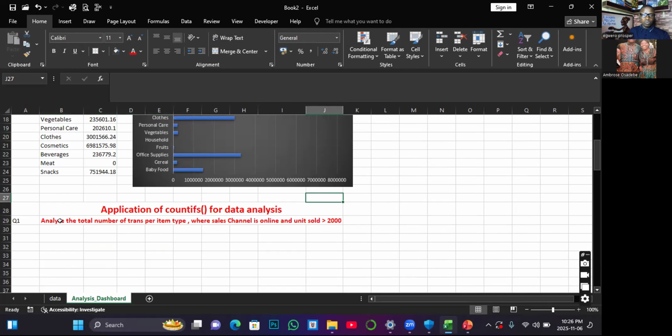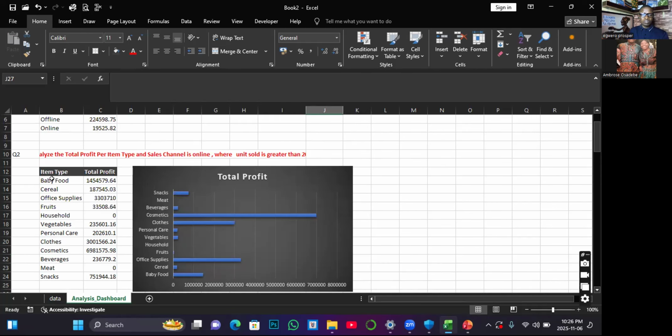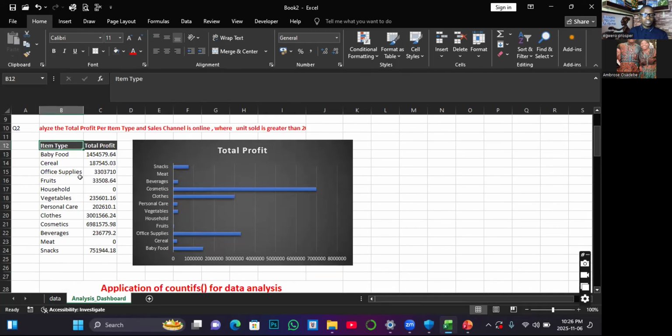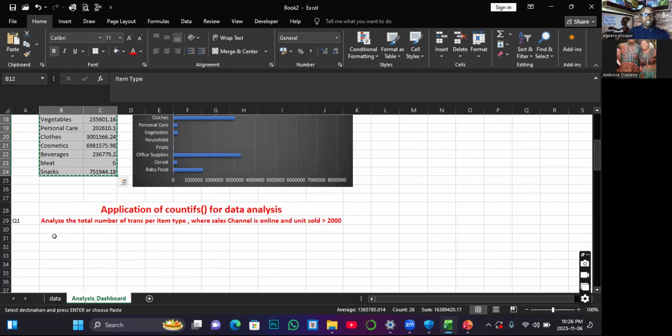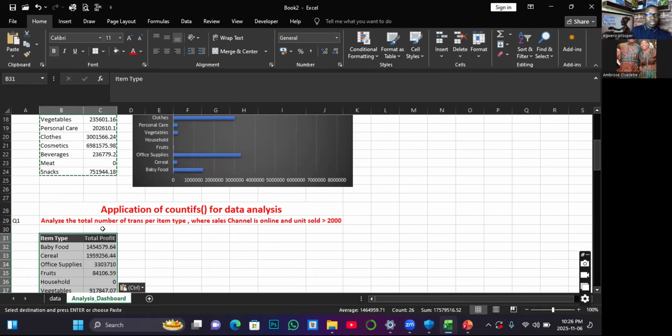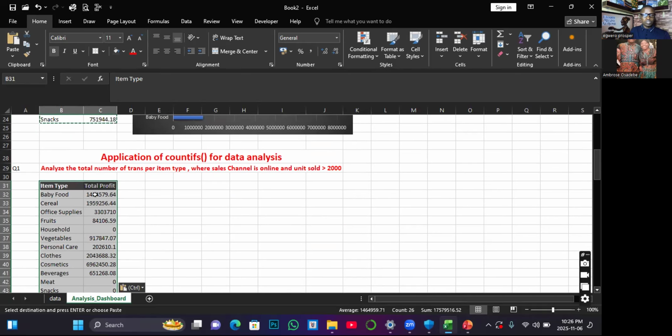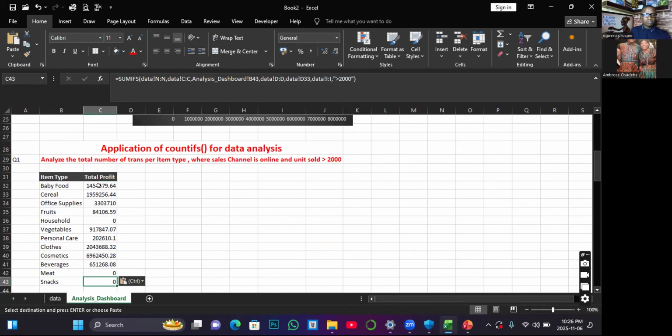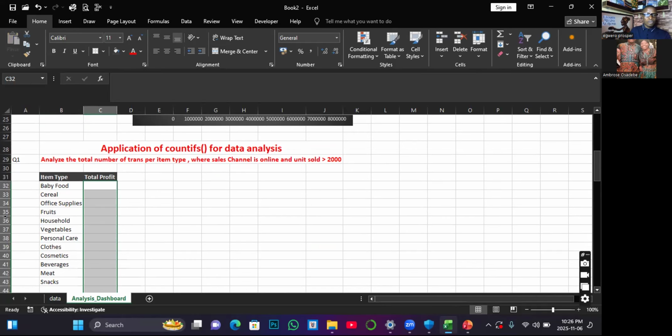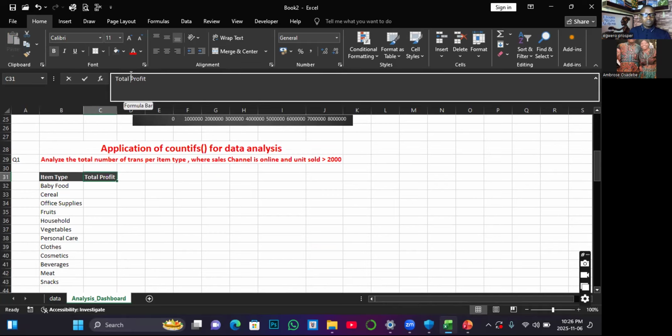All right, since the question is the same, what I will do is just copy the whole of this section, Control C, and then highlight at least 2 columns and paste it. Then all I will do is clear off this section, delete all these values. Then I'm changing this title to total counts.